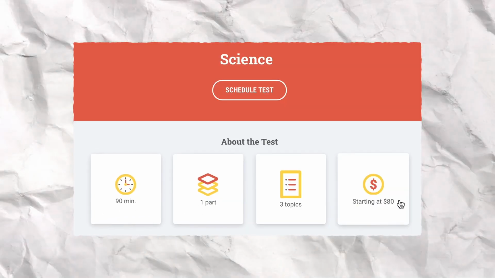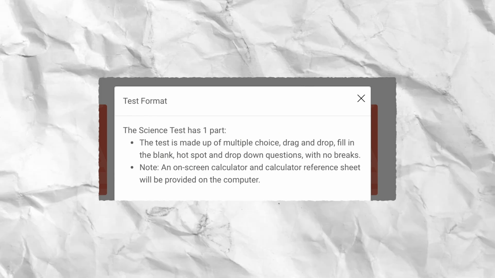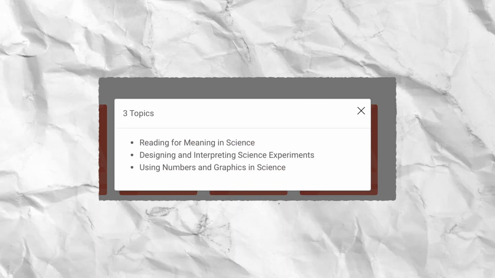Well, that's obvious. First thing you need to do before starting your preparations is go to the GED.com website and gain some information from there. This is basically your ultimate guide to the GED test. First thing you see when you open the science window on GED.com is 4 key points of the test, which is time, 90 minutes. The test consists only of one part. It has 3 topics, and of course the price.